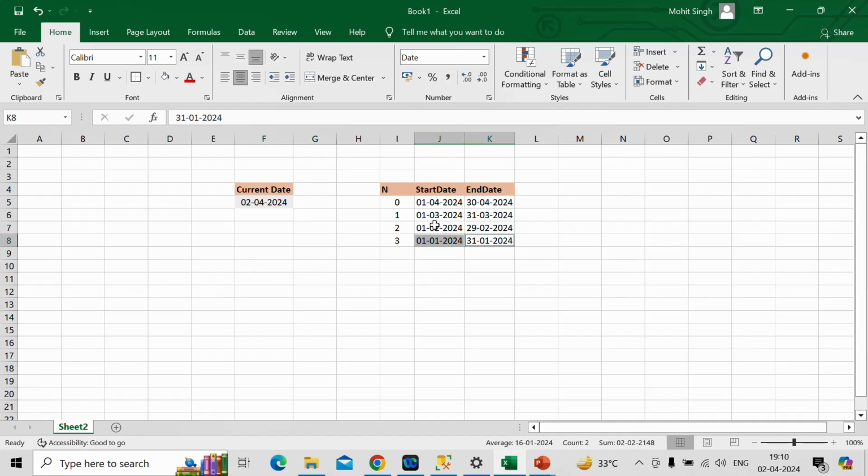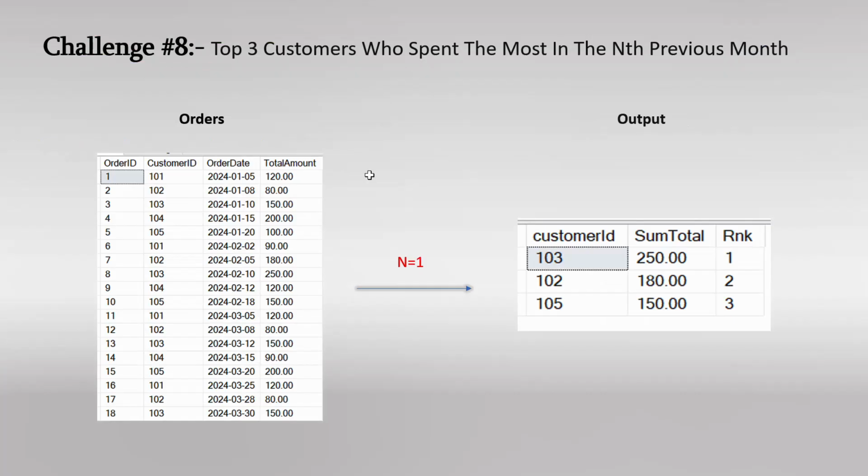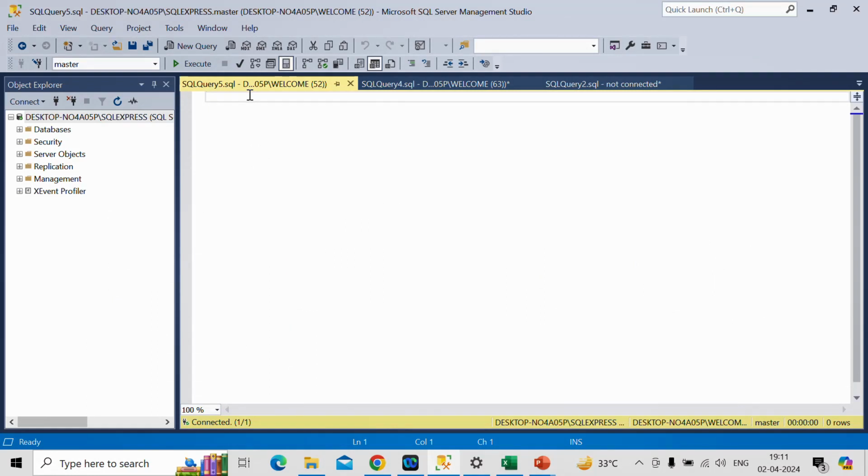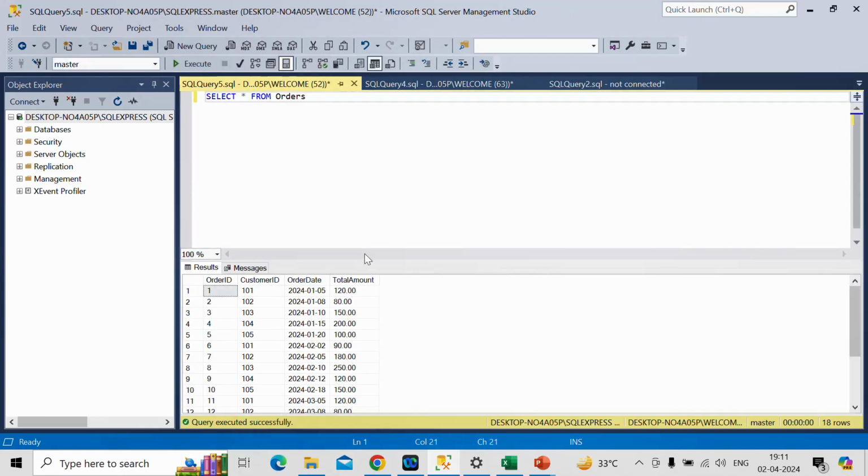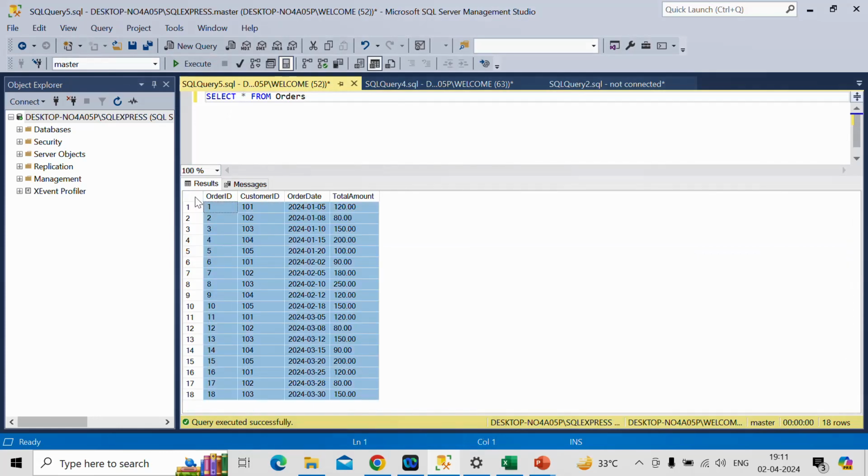And this will behave as a filter in order to calculate the top 3 customers based on their total amount spent. So how can we achieve this using an SQL query? Let us discuss that part. For that, let me switch to SSMS. We already have the orders table created, so let me select it first. So this is the exact table as per our slide.